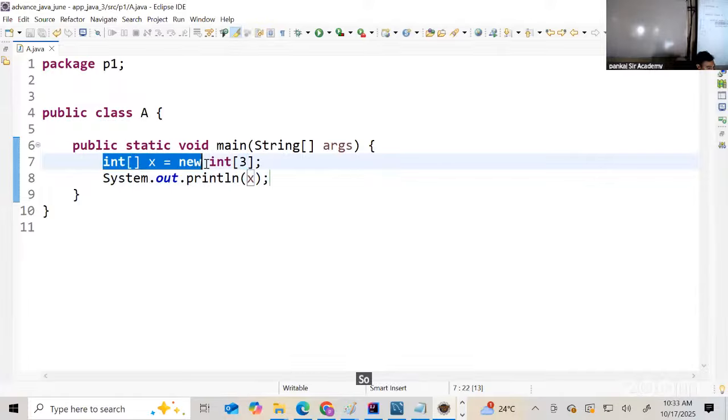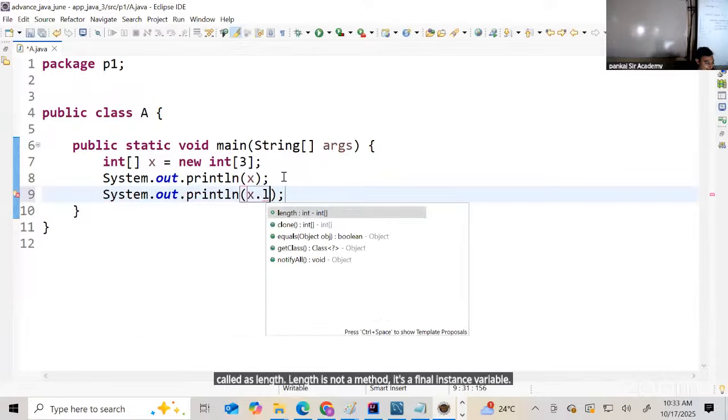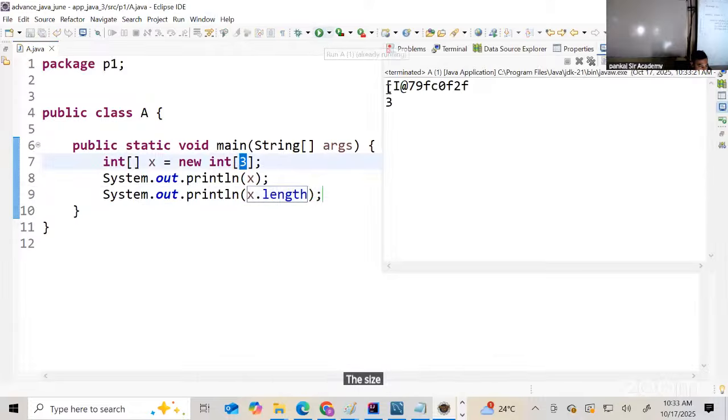So this array has one instance variable in it, a final instance variable called length. Length is not a method, it's a final instance variable. Can you see that here now? Now length here is an instance variable which will give me the size of an array. What is the size of the array here? 3. Is this part clear? Everyone? Any doubts, questions, queries so far? Everyone clear with this part so far?